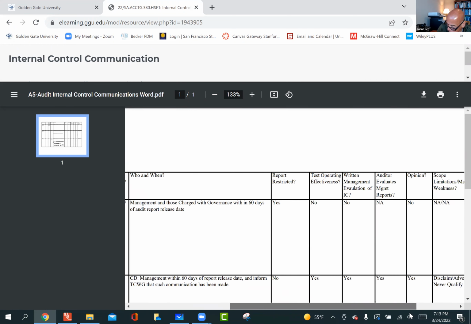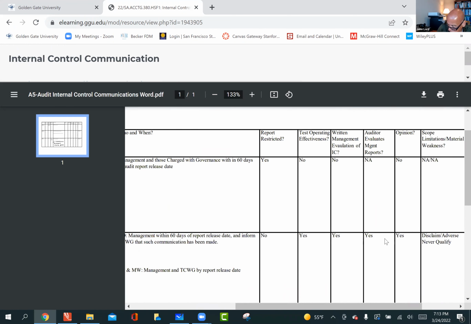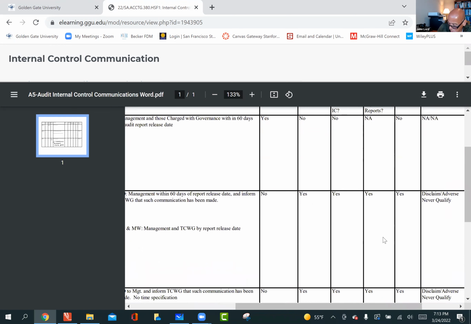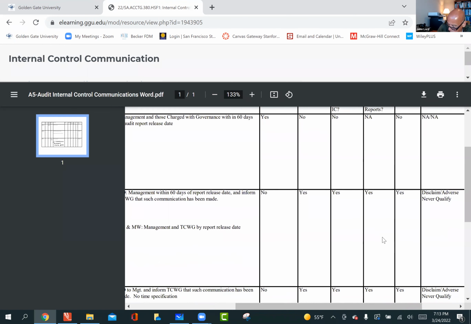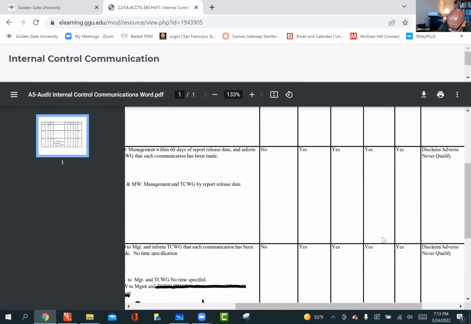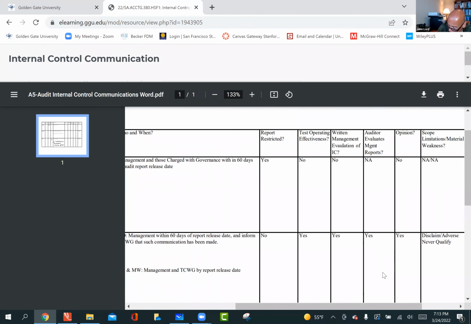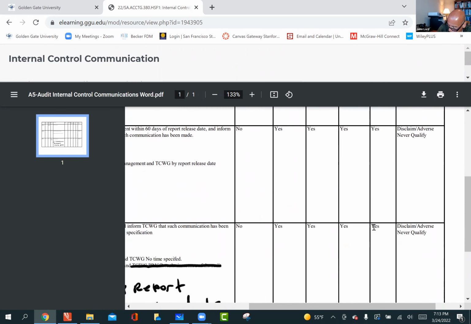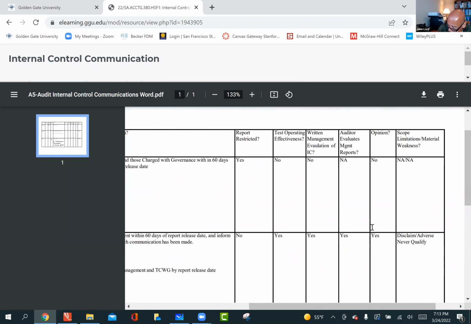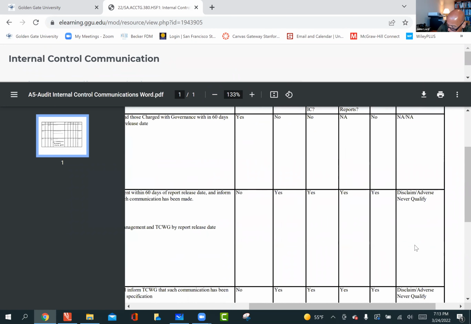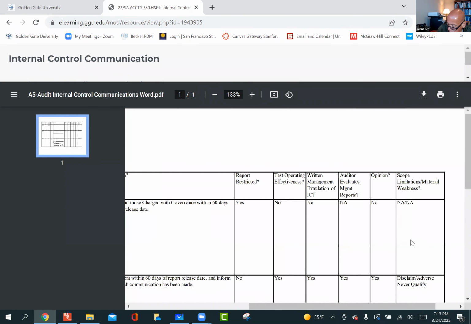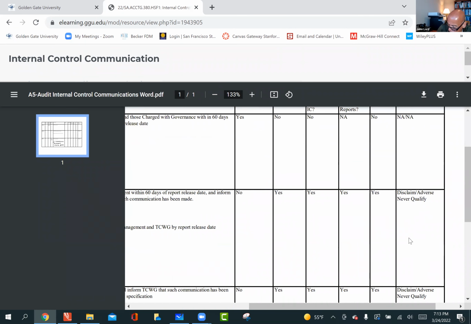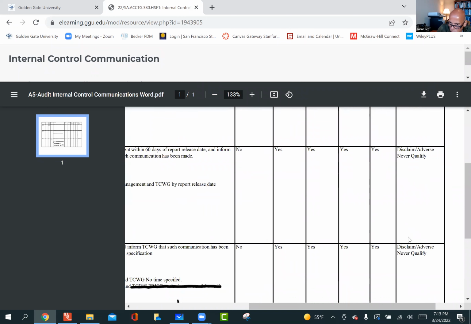Auditor evaluates management report. Well, there is no written evaluation in the straight SAS audit of a non-public company. That is required for the public company with the integrated audit, opinion. No for the first one, yes for the other two. What happens if there's a scope limitation or material weakness? Scope limitation equals what? Disclaimer for both. Material weakness equals what? Adverse. Never qualify.